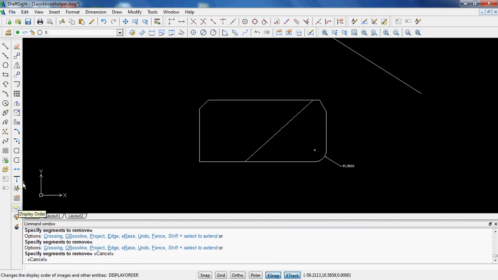After that, edit hatch. If you ever need to edit a hatch, you can use that one. Display order, don't really use that one. Edit polyline, we'll discuss that one later. And of course, explode, I've gone over that. So that is the modified toolbar.